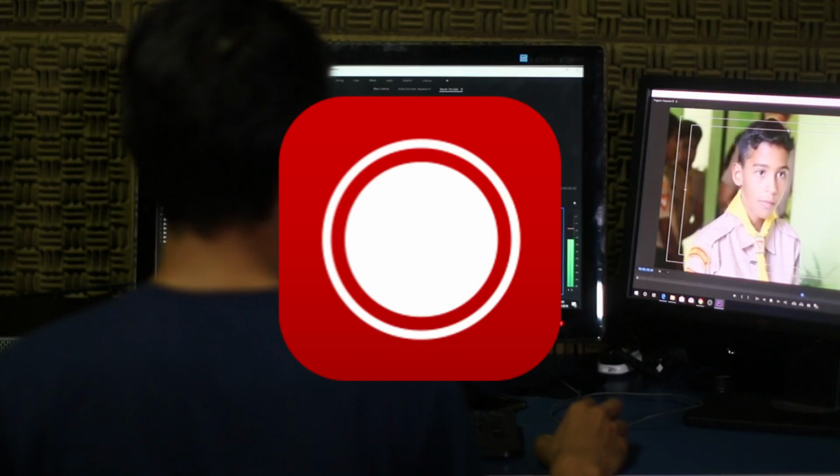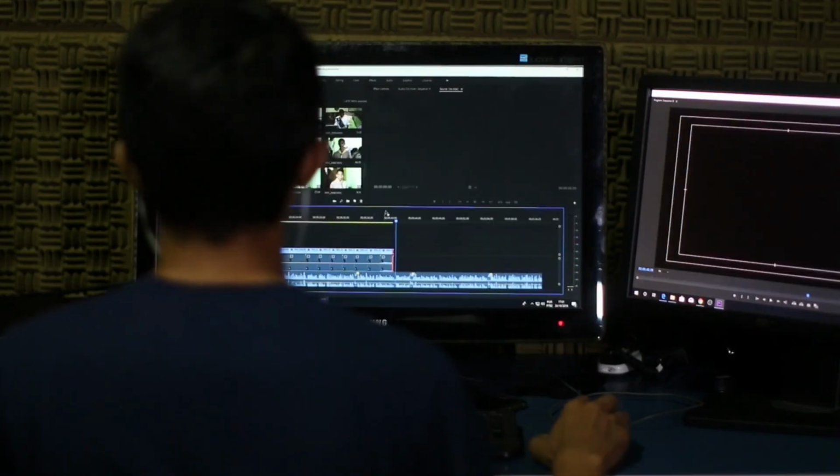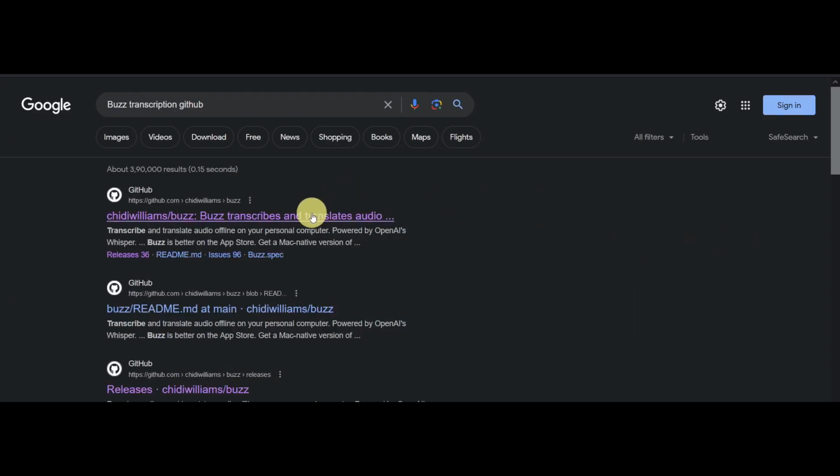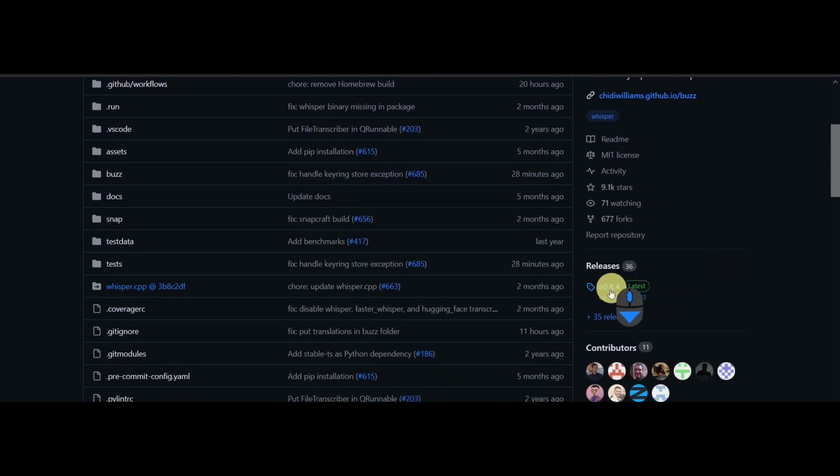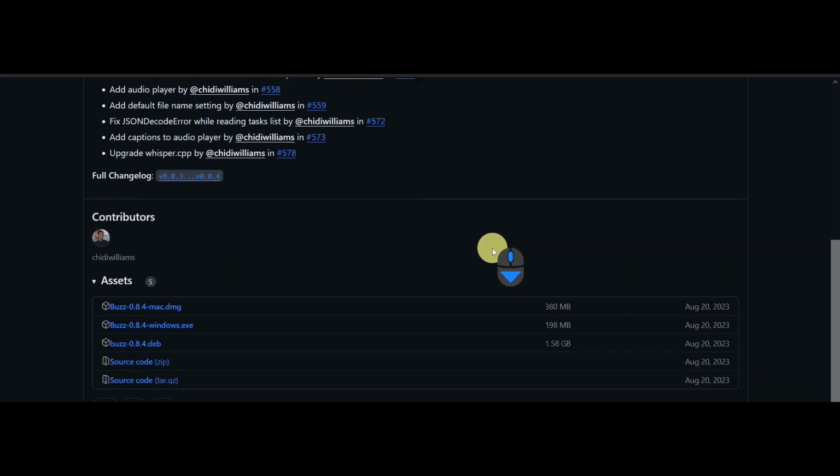You will need Buzz and Subtitle Edit. Search for Buzz Transcription GitHub. Under Releases, select the latest version. Download and install the Windows version.